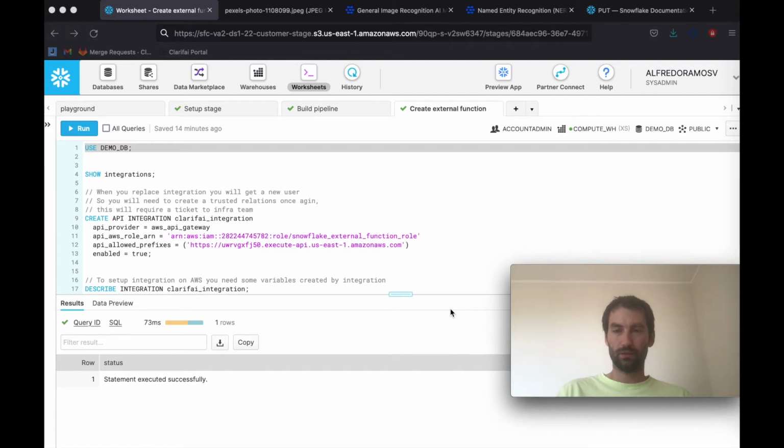I'm Andrei, and I'll give you a quick demo on how Clarifai and Snowflake can collaborate together. The main idea is to create an external function which will call the Clarifai API and integrate it into the Snowflake pipeline. So I will talk about how to create an external function, how to build a place in Snowflake where you can upload your files, and how to build a pipeline. Let's start with the external function.